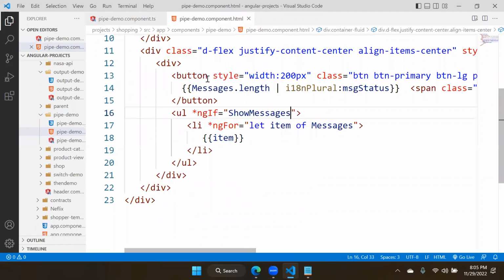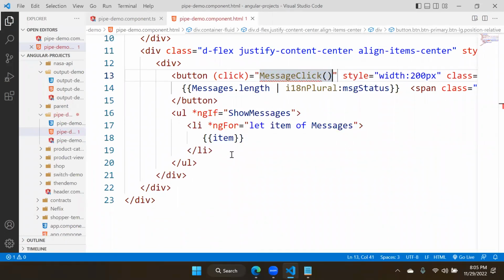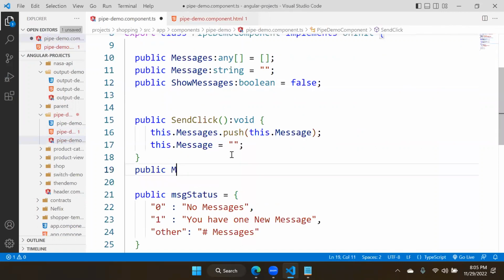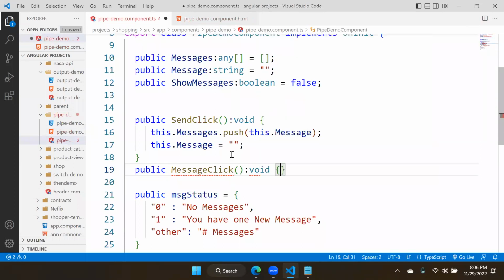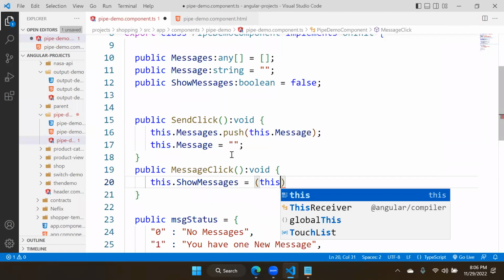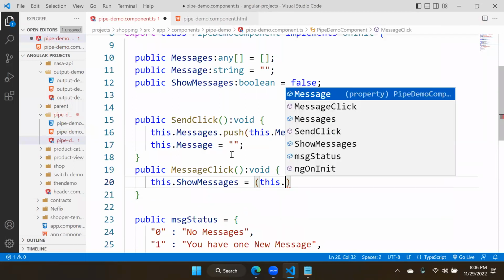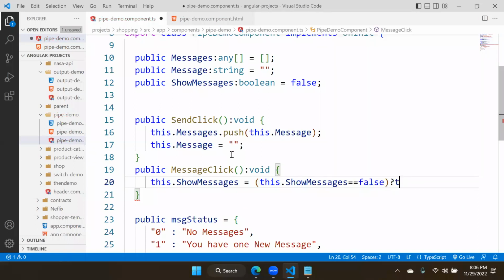That means here messages, so message click. Okay. This should fire up. So we will write another method, public. What is it? Message click. Message click is a void, and what we have to do? This dot show messages. So here we will put a condition. If this dot show messages is equal to false, set it to true, otherwise set it to false. We are toggling the message. True or false we are toggling.